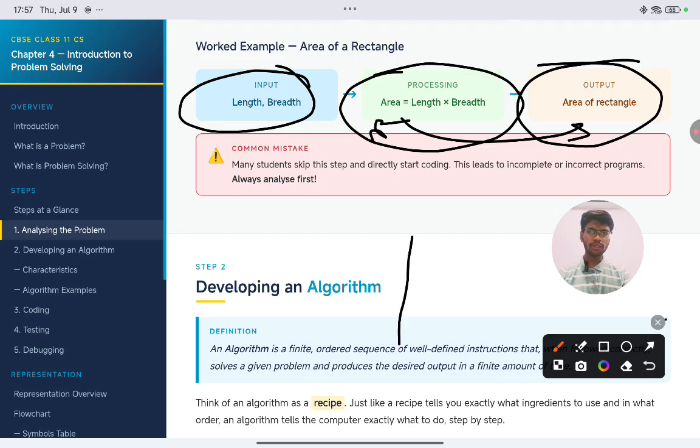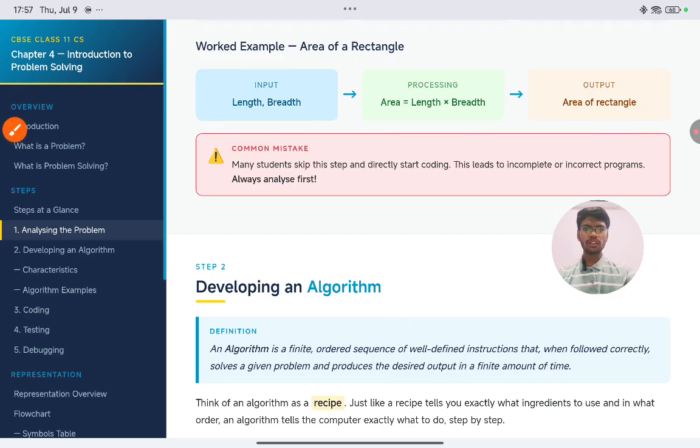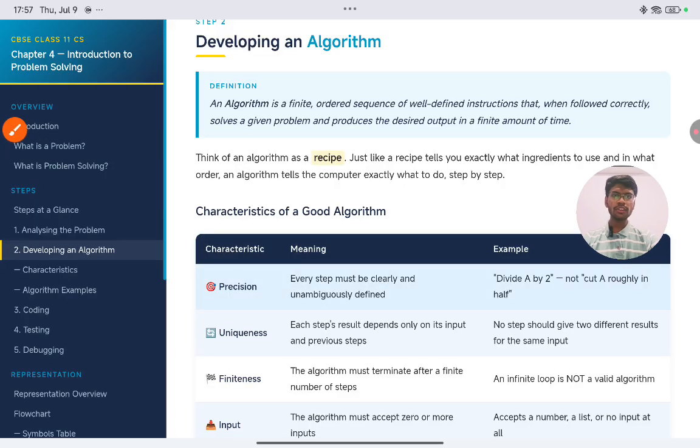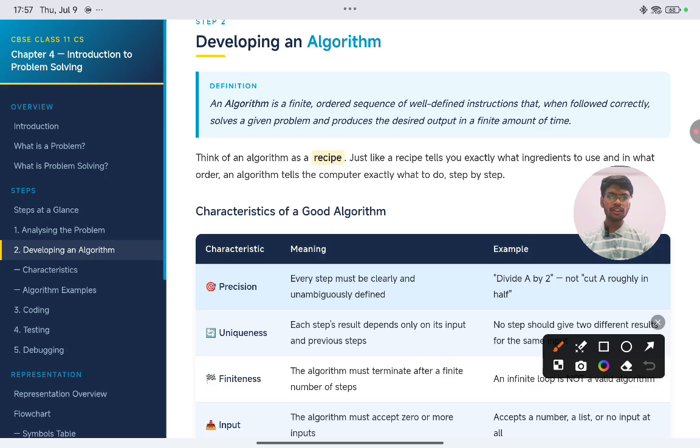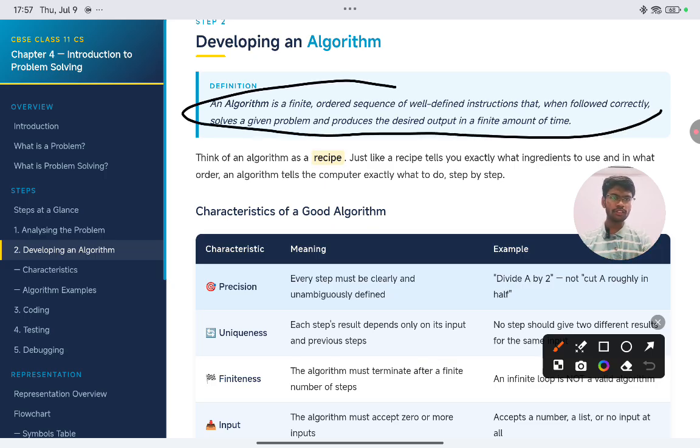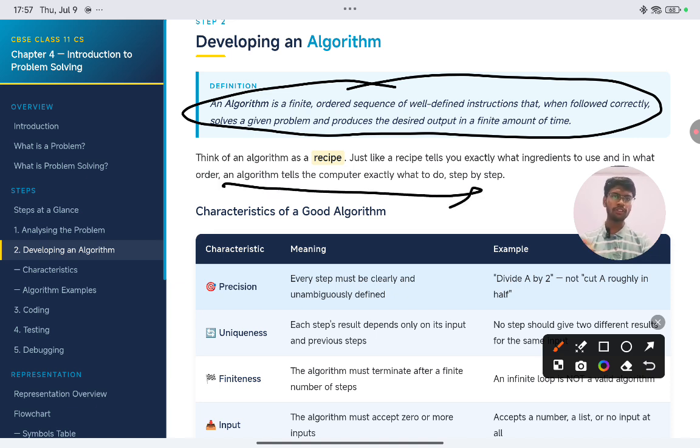Then develop an algorithm to solve it in step 2. So what is an algorithm basically? An algorithm is basically a finite ordered sequence of well-defined instructions that, when followed correctly, solves a given problem and produces a desired output in a finite amount of time, just like a recipe. A recipe tells you exactly what ingredients to use, how long to cook, and in what order you have to do it, so you don't mess things up, right? And just like that, the algorithm tells the computer exactly what to do in a step-by-step sequential format.